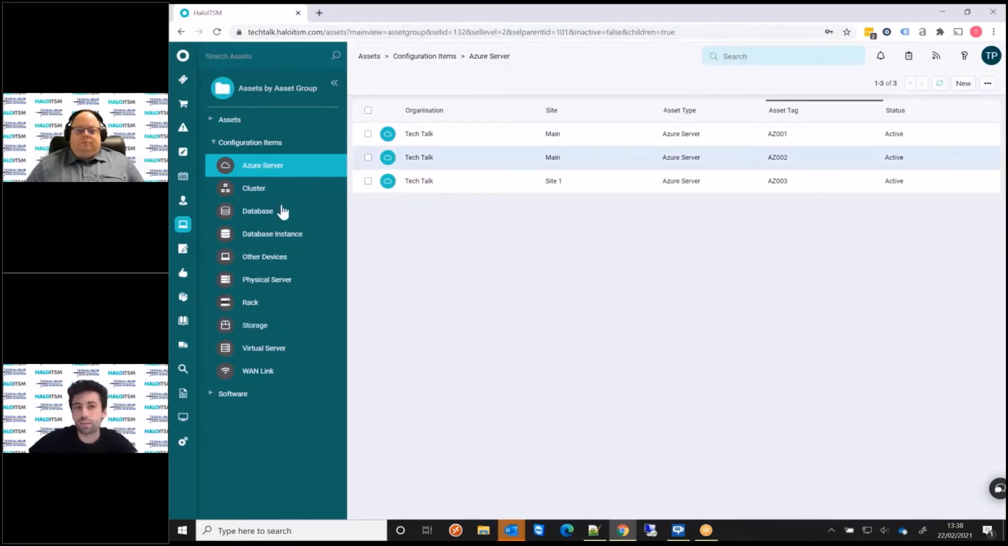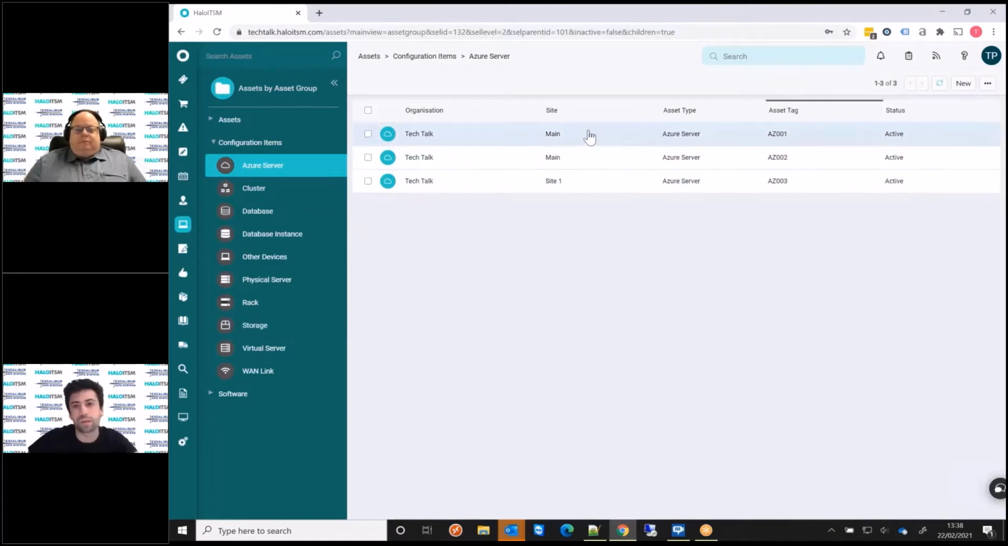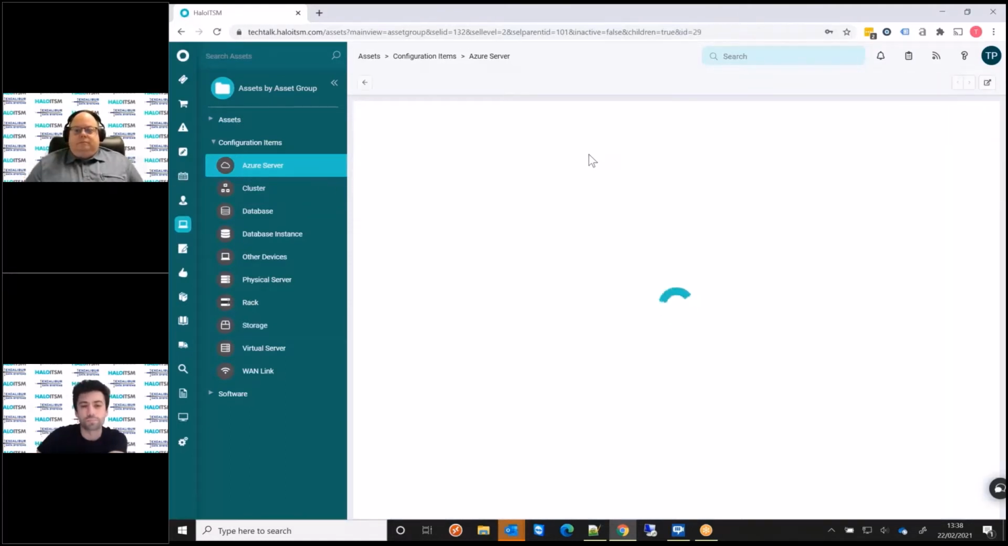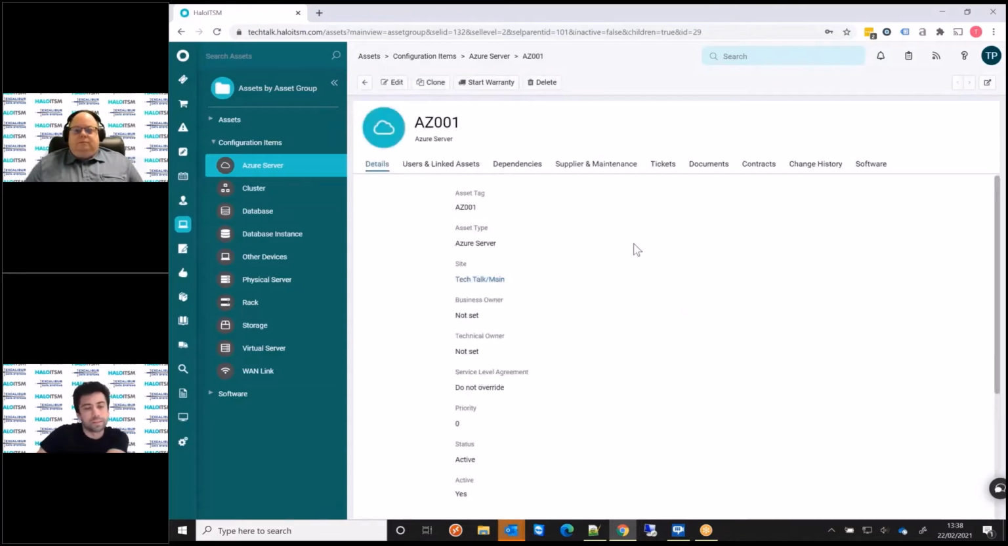I'm going to focus firstly on an Azure server, and I'll go into here. As part of the CI itself, we have lots of fields that we can control the visibility of. On the details tab, you'll see some of the key fields, such as asset tag. That's our unique identifier, which doesn't have to be, but often is. It can be a barcode sticker that sits on a CI, or it can simply be a virtual number as well. And if it is a barcode, we can then scan it and load up the details from there.